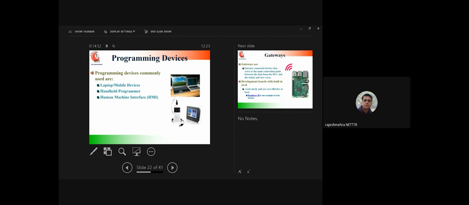Then HMI, human machine interface. Again, it will be there on the factory floor only, and it will be installed on the factory floor. It can be a touch screen kind of HMI, or it can be with buttons. So we can use them also to make various changes on our factory floor. So these are different programming devices that we can use for programming of our PLCs.